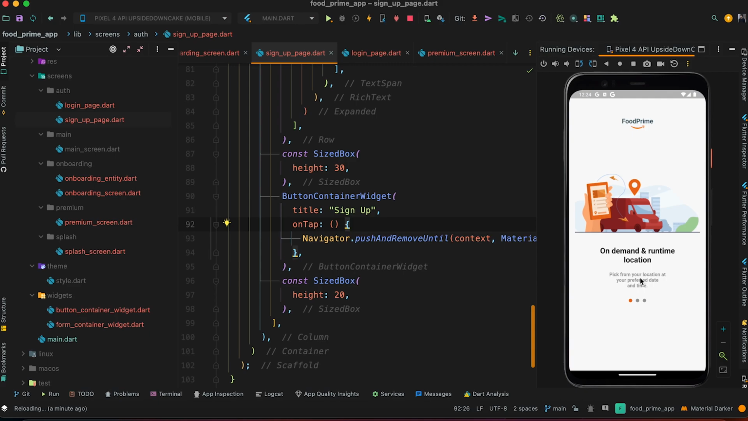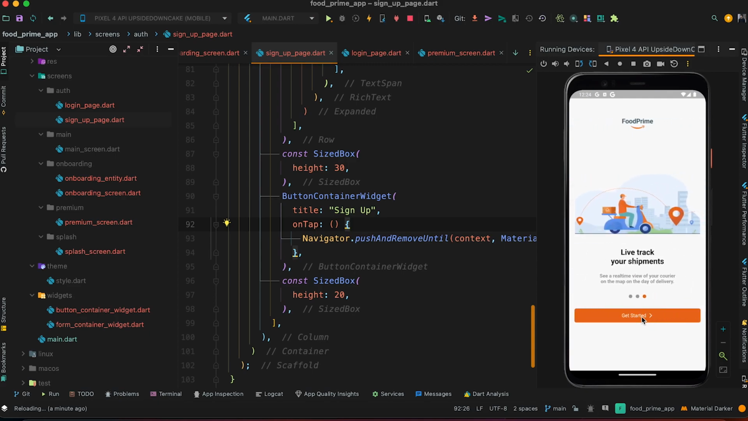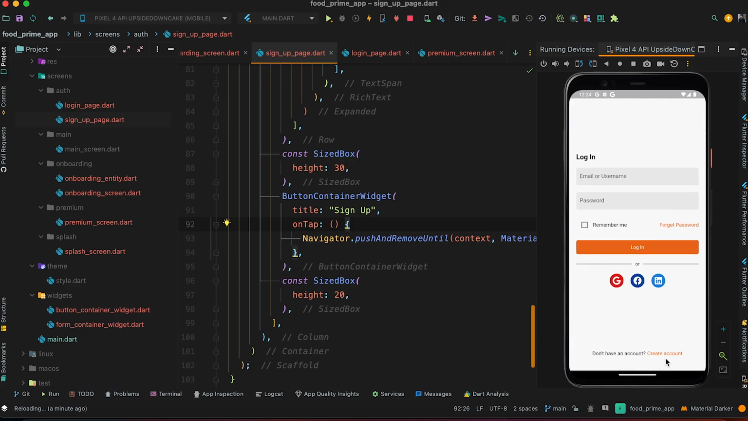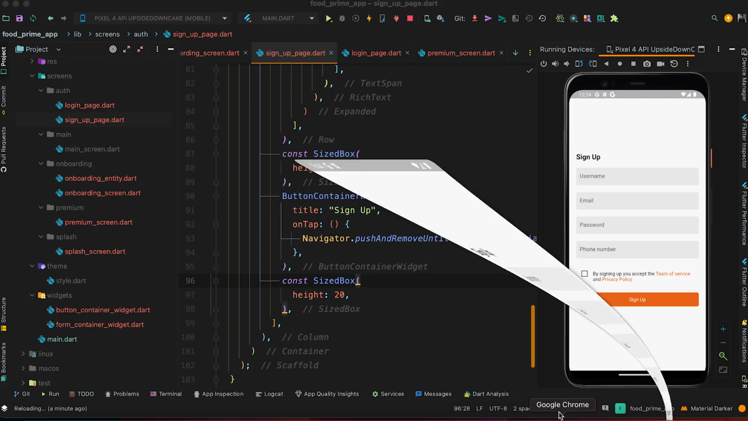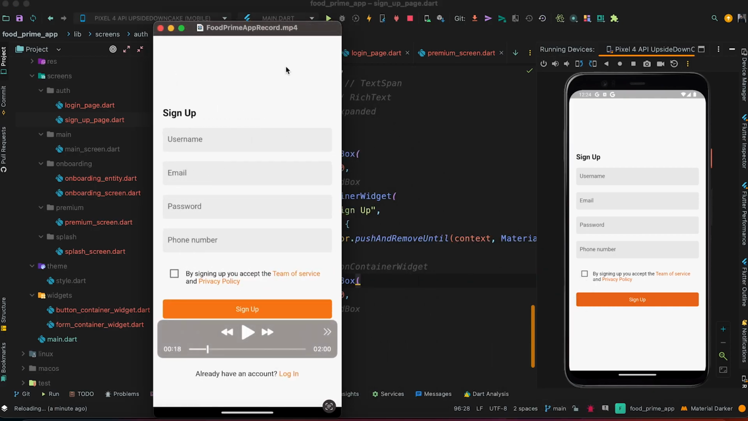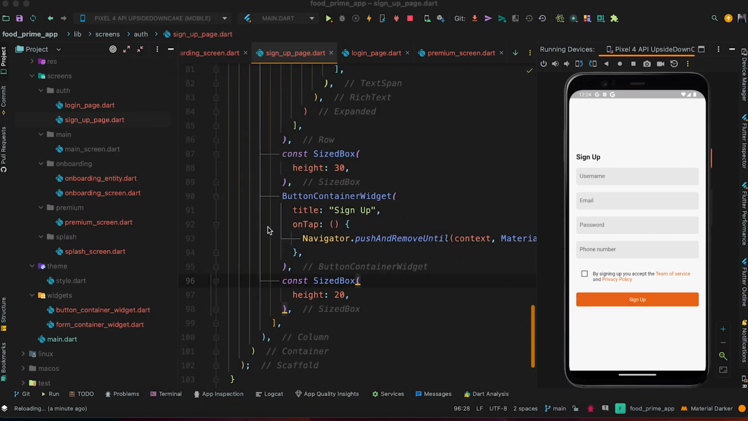So our splash screen, onboarding screens, the login screen and the create account screen are done, and now only one thing is remaining and we are done with our credential pages also. So next thing we need is the already have an account login. So we know what we have to do.